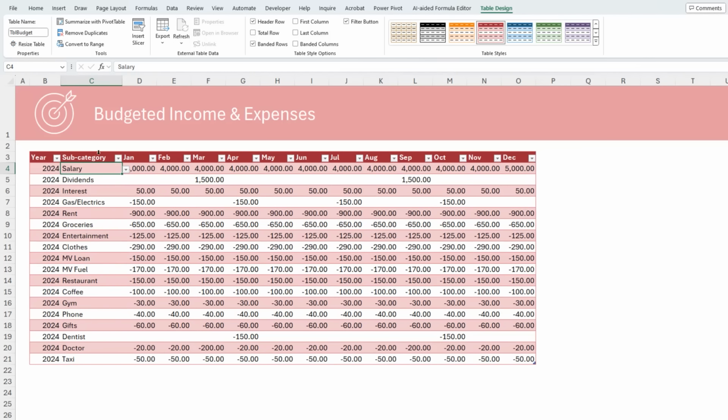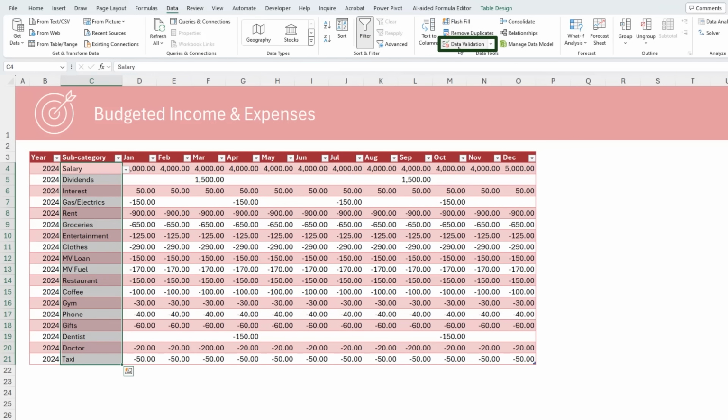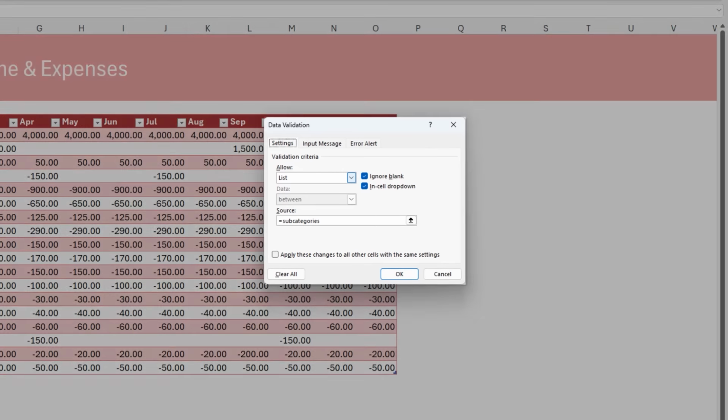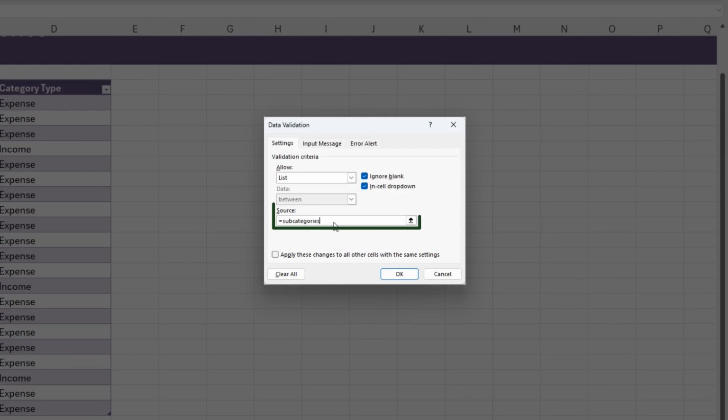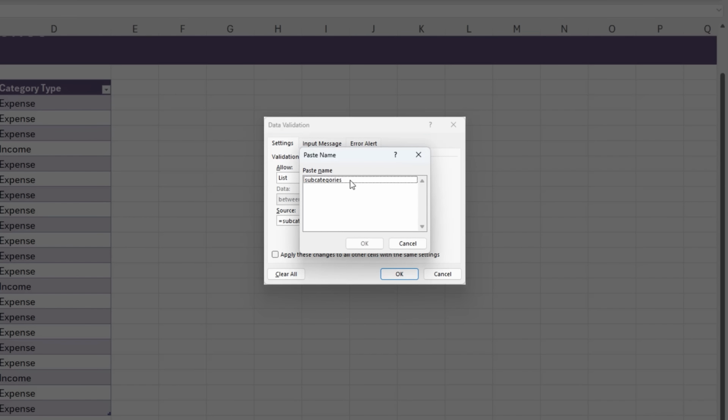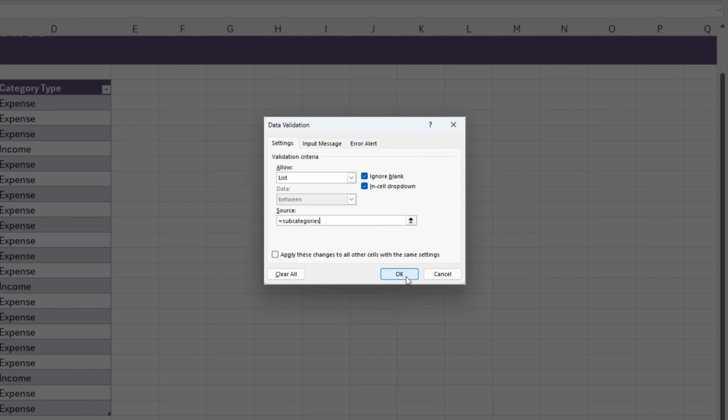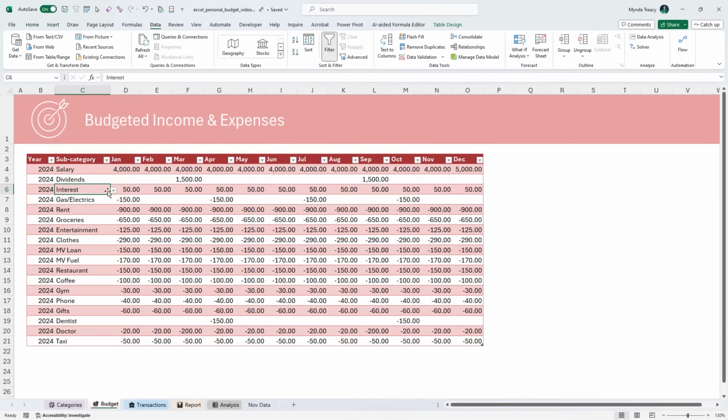To set up a drop-down list, select the column, and then on the Data tab of the ribbon, Data Validation. Here I want a list, and you can see I've already entered my source, which is the subcategory's name we just set up. Now if you can't remember the name, press the F3 key, brings up the list of names, and you can simply insert it. I won't do it again. I'll click OK, and then your drop-down list will be available.